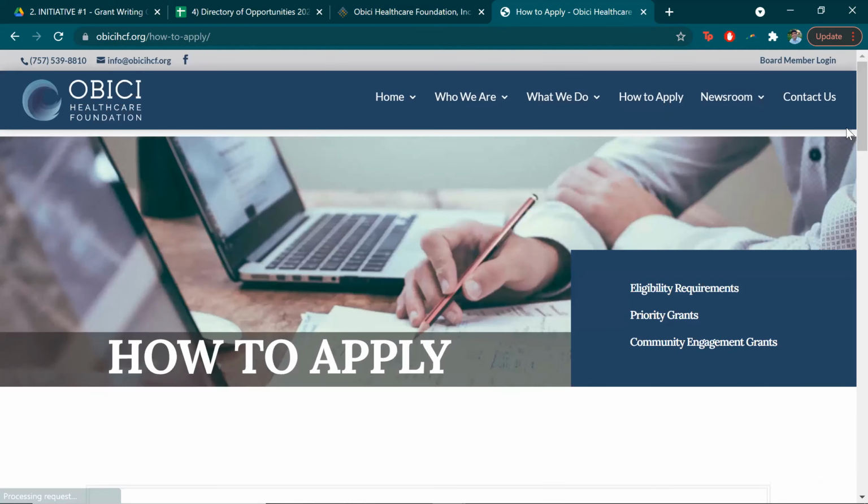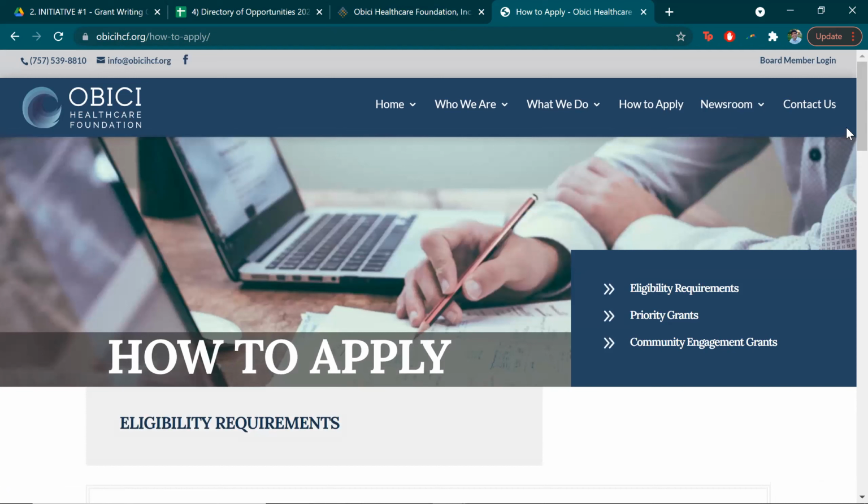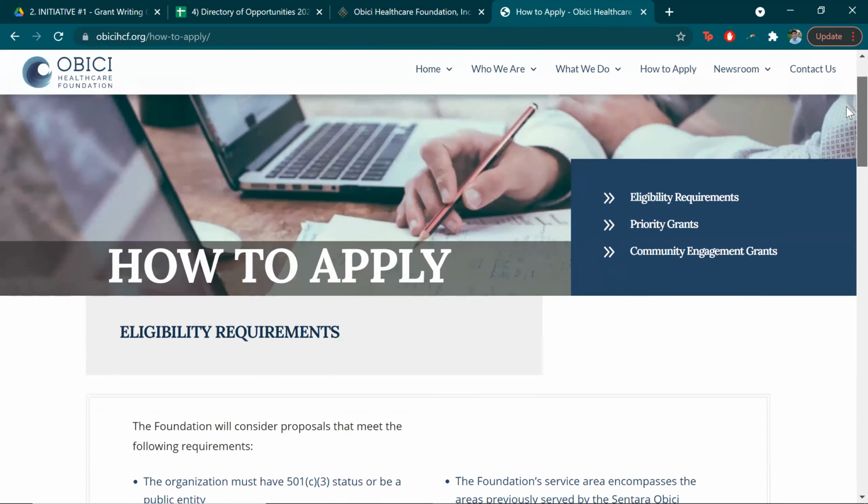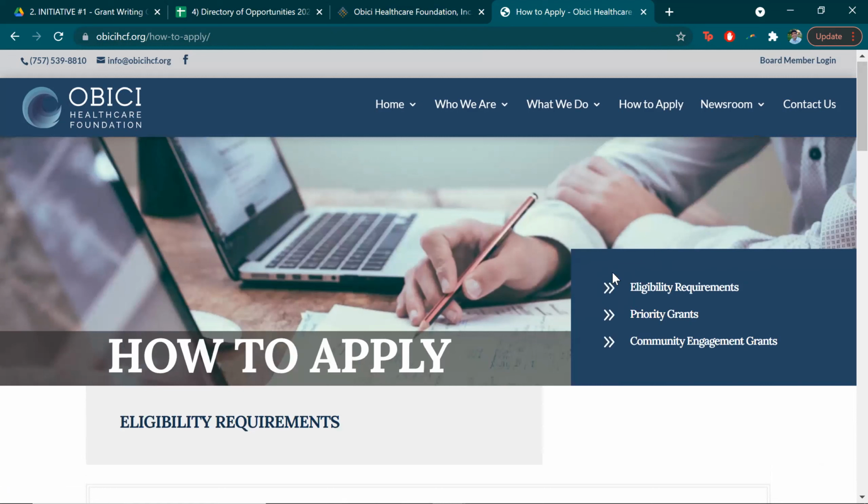Hopefully it's most connected to a grant. But yeah, so underneath this page, you can see that they have a list of subtopics such as eligibility requirements, priority grants. So this is most likely where they list the grants that they are currently prioritizing. And so the goal here is to find a list of grants that they have that are available to us.